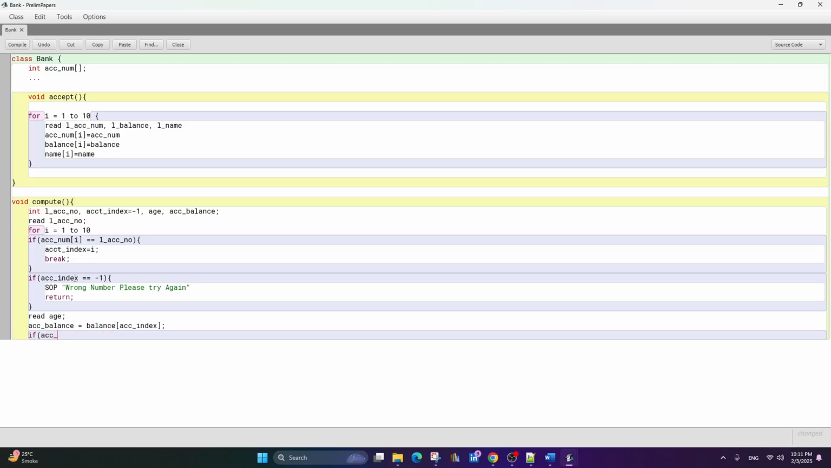If account balance less than or equal to 10,000, then you have the rate of interest, ROI. Let's simply use interest rate. That's better. Interest rate is equal to 3.5.